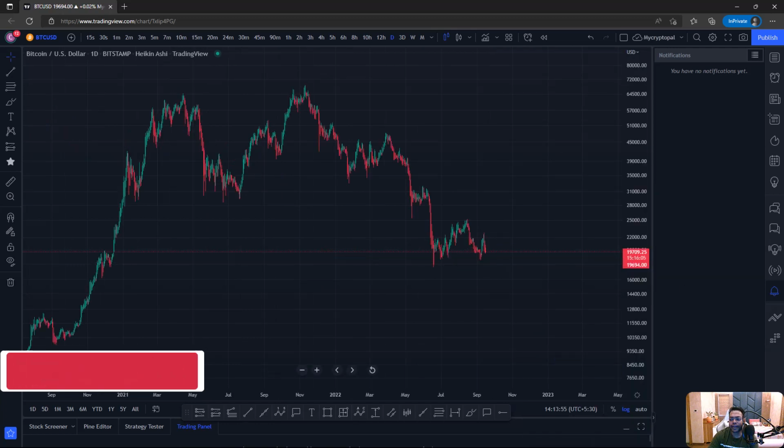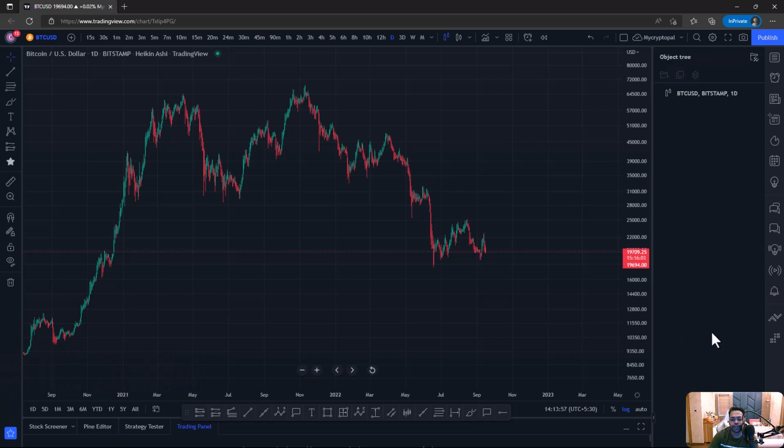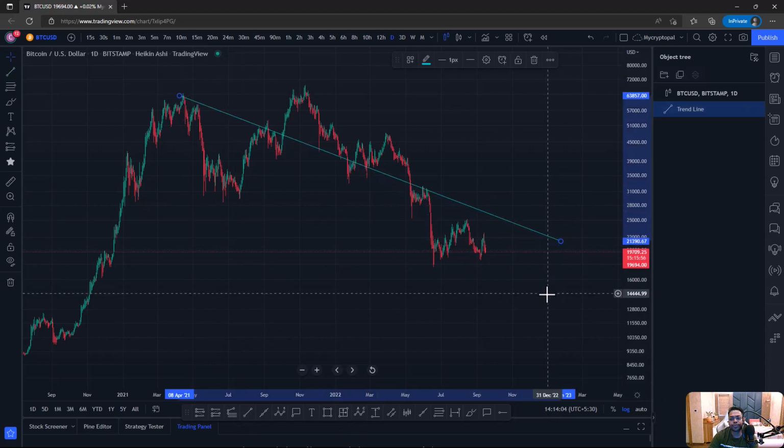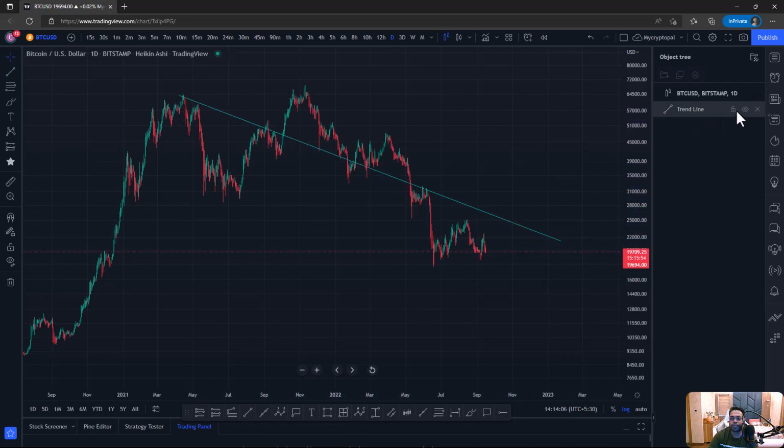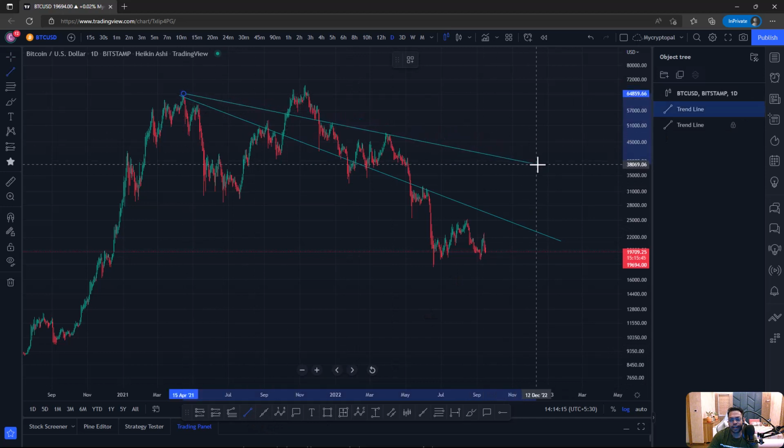And the last one is very important, guys. This is the object tree over here. Okay, remember, mark this word, object tree. You can see, what we do is, if we click a trend line like this over here, you can see it comes here in the object tree. You can either lock it over here, you can either hide it over here, or you can unhide it over here. Okay, so if I draw two trend lines over here like this, and I want to join both of them, so I click this and I click this.